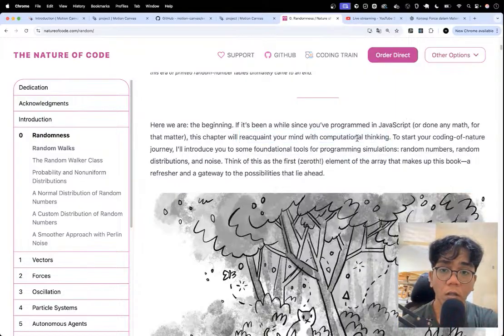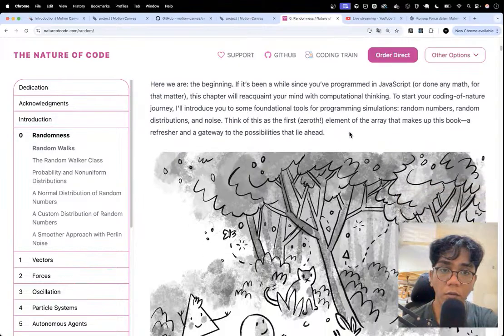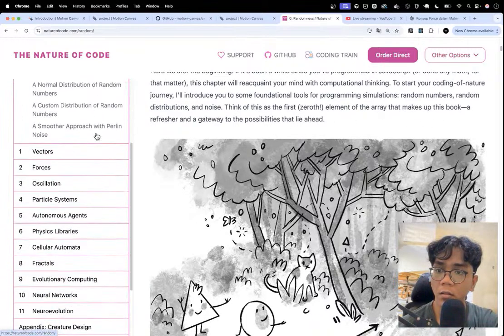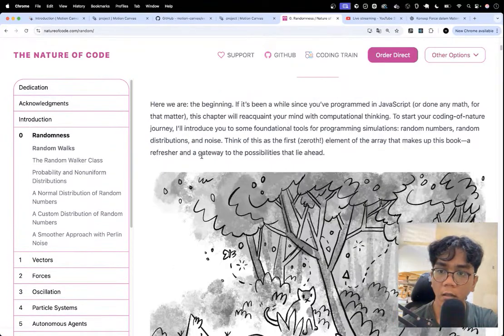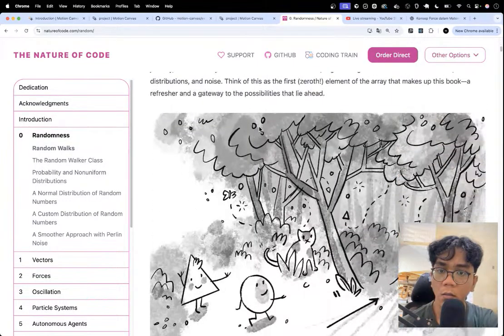To start your coding of nature journey, I will introduce you to some foundational tools for programming simulation: random numbers, random distributions, and noise. Think of this as the first element of the array that makes up this book. A refresher and a gateway to the realities that lie ahead.